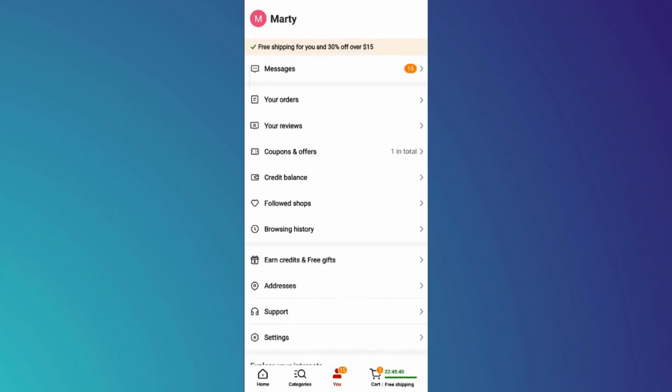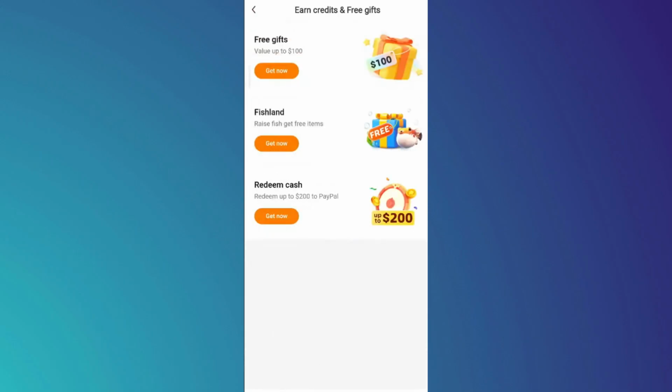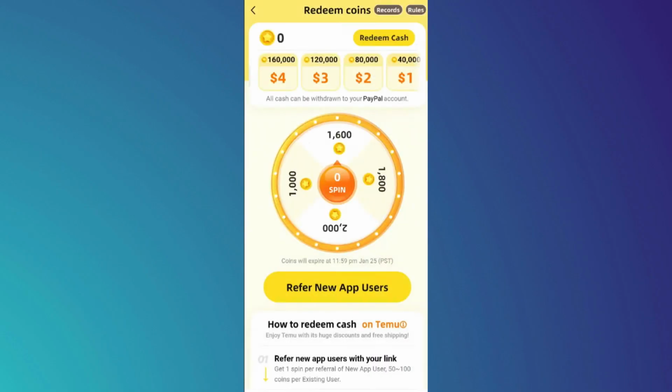Now, a bunch of options will be displayed. Simply look for the feature that says Earn Credits or Free Gifts and tap on it. This section will provide you with various ways to earn rewards. Next, tap on the Get Now button under the Redeem Cash header. This will lead you to the referral options.